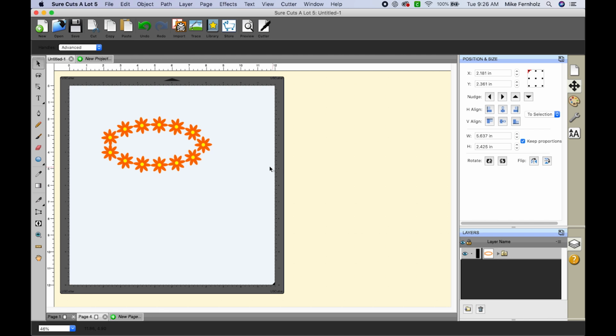So I hope that helps. I just wanted to show you this effect object on path because I think it's pretty neat.